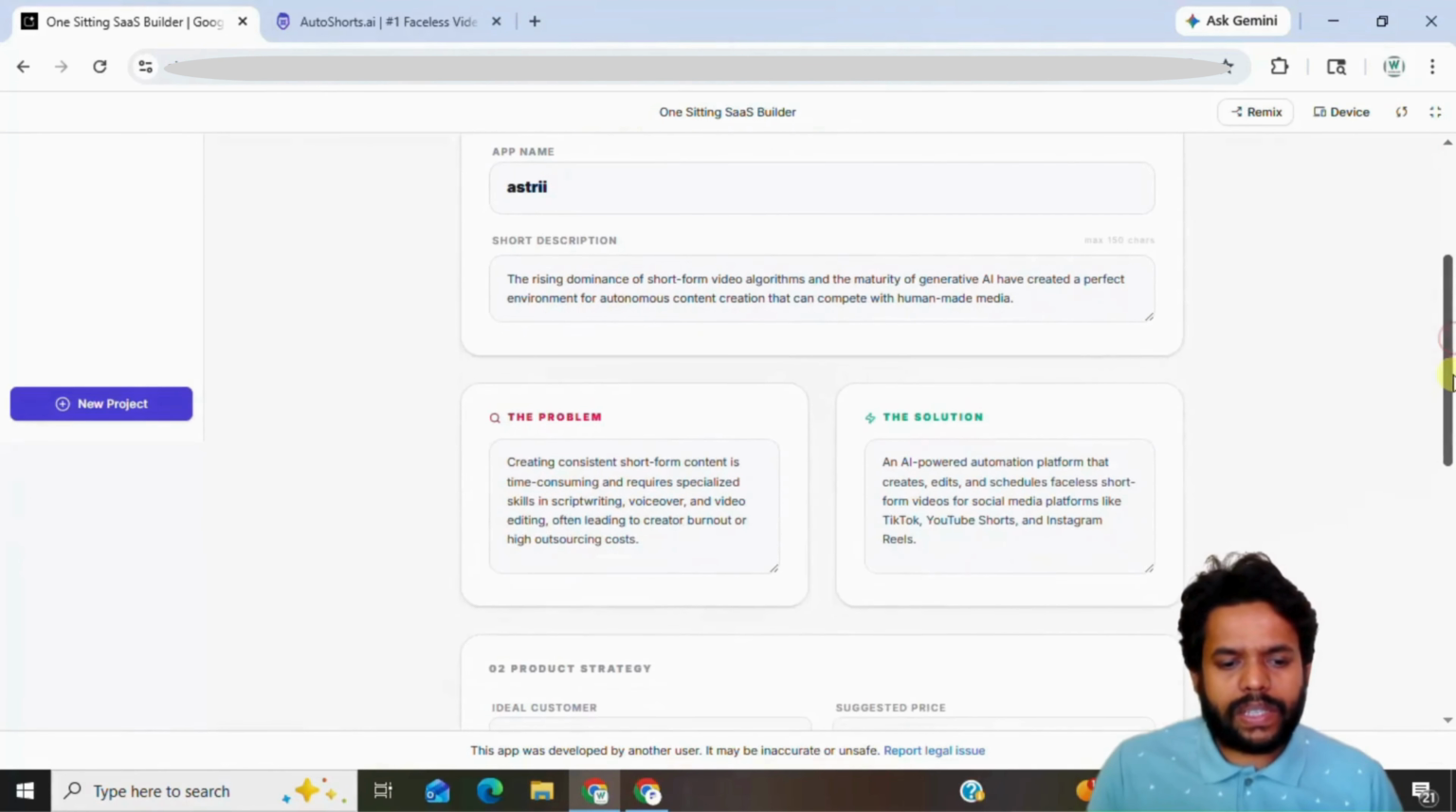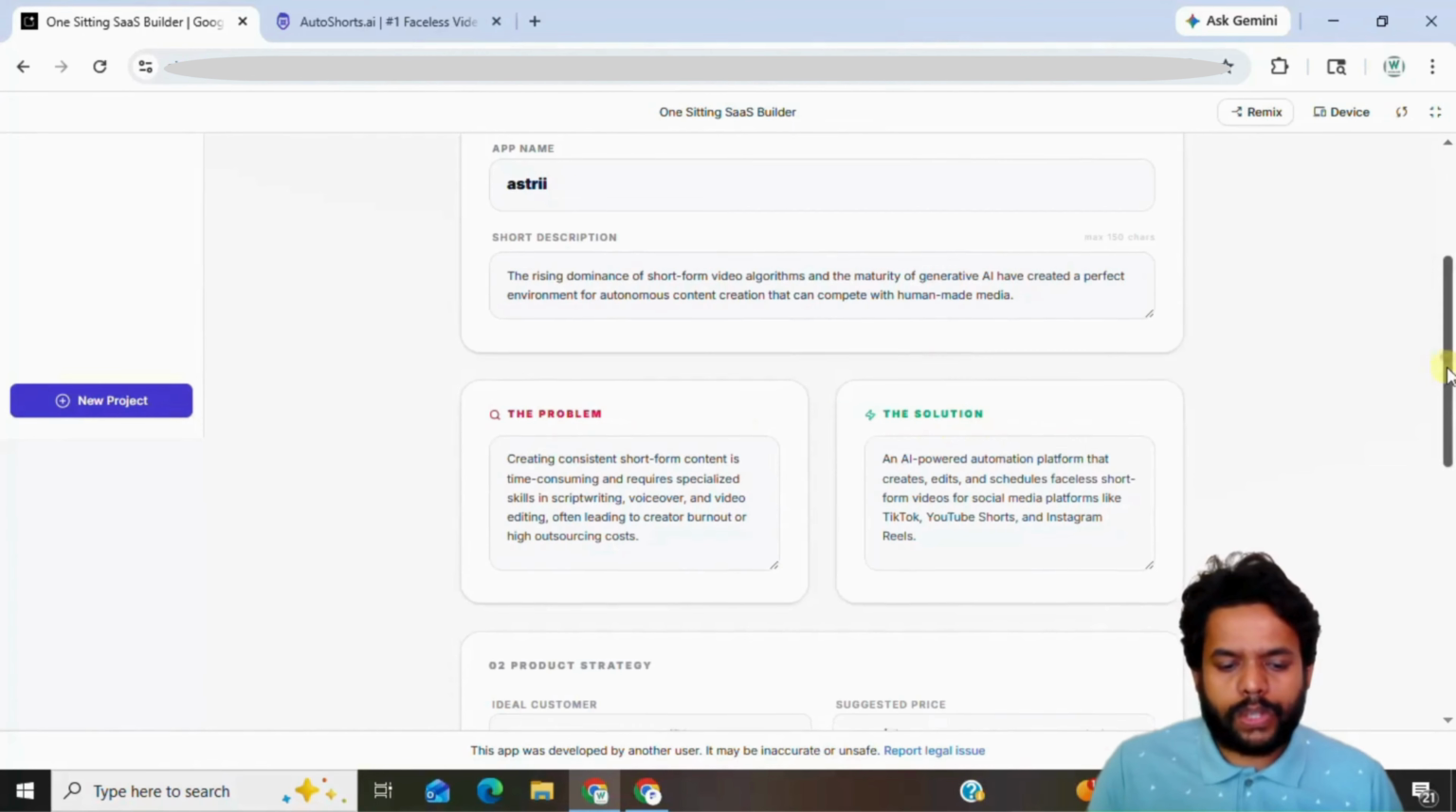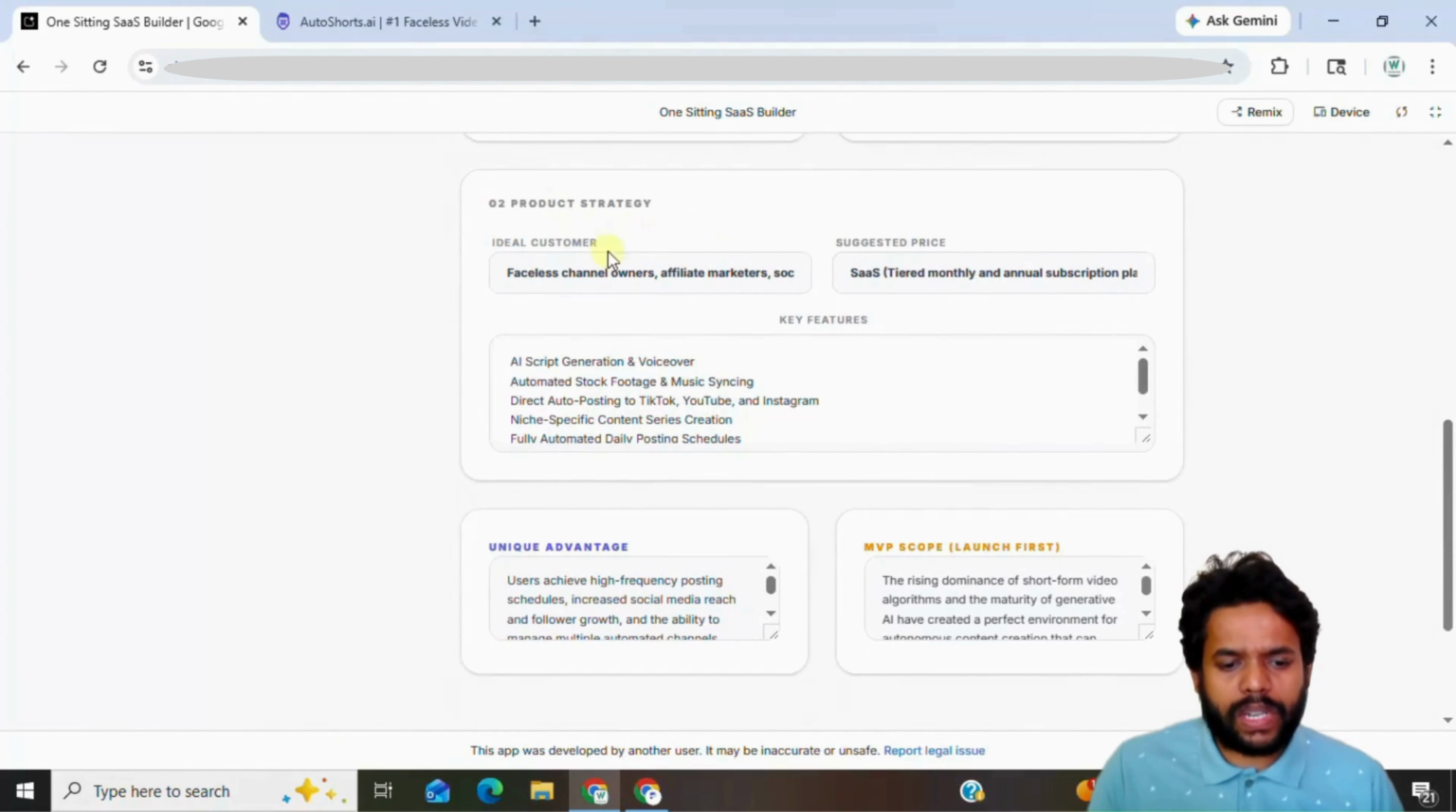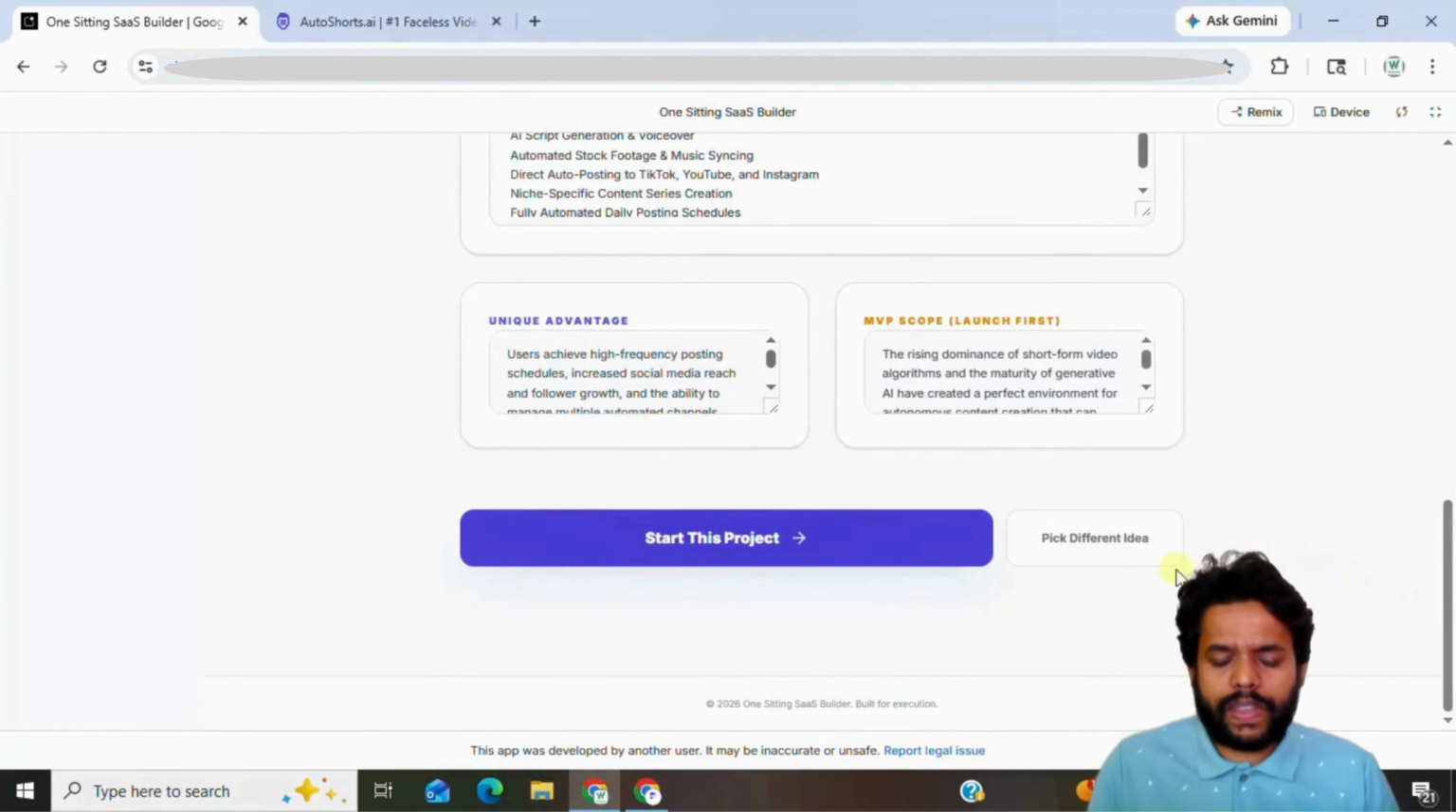Here you can see short description, the problem, the solution. Second is product strategy. Everything you are going to get over here. You need to check if there is anything you'd like to add, you can add it. And there is another option called pick different idea. If you're not interested, you can directly go from here, but we already have an idea, right? So we are going to click on start this project.